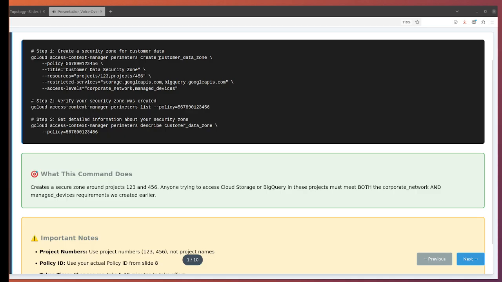Here, customer_data_zone is the name you'll use to reference this perimeter in other commands. Choose names that clearly describe what's inside, like customer data zone, financial systems, or development environment. The policy parameter connects this perimeter to the access policy we created earlier. Every perimeter must belong to a specific policy, and you'll use the policy ID you saved from slide 8. The title parameter is the human-friendly name that appears in the Google Cloud Console. Make this descriptive because your security team will see this name when reviewing access logs and security reports.